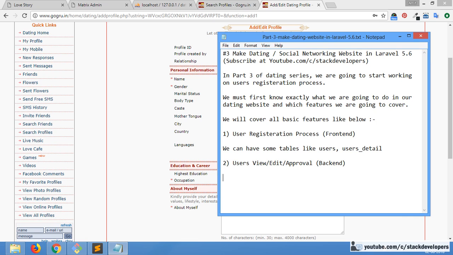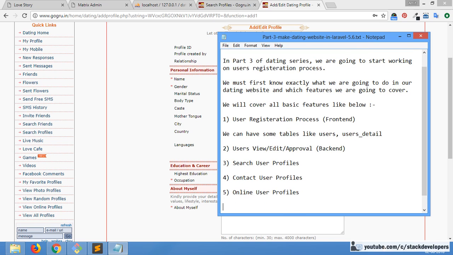After that, we are also going to do it so that any user can come and search the profiles and contact the profiles. Search user profiles and contact user profiles. We will give videos on it, so that everything: user profiles, online user profiles, chat. All the features we are going to cover.